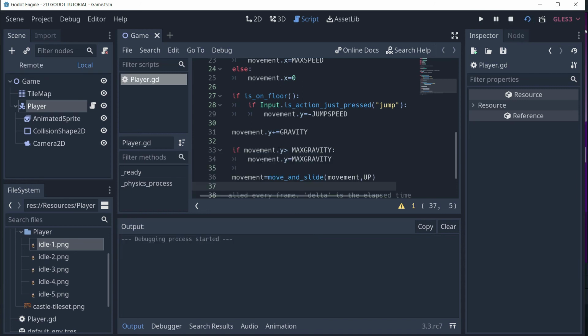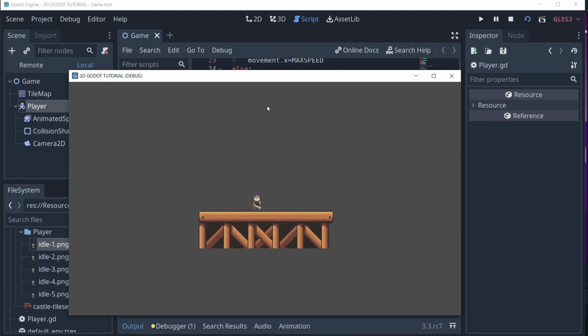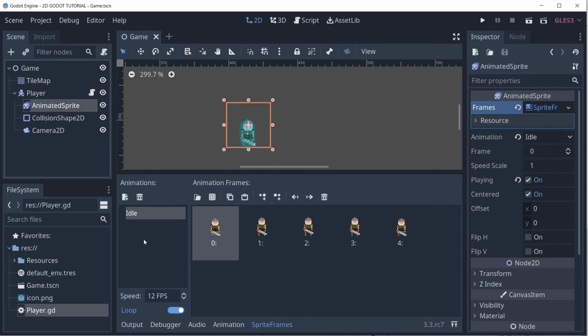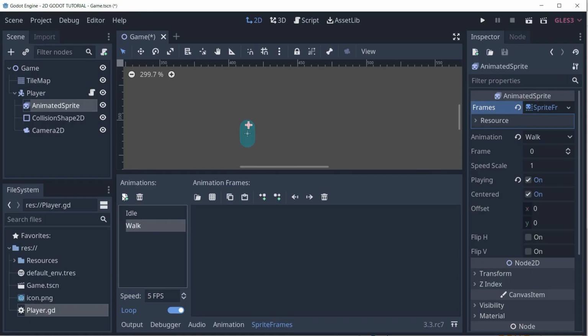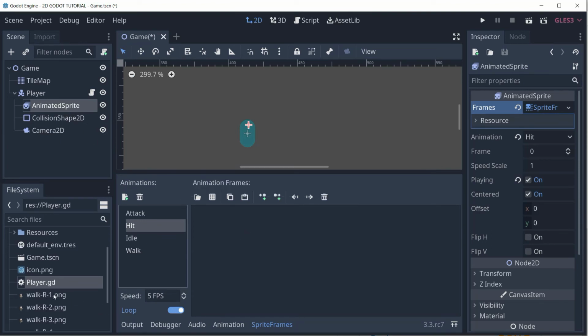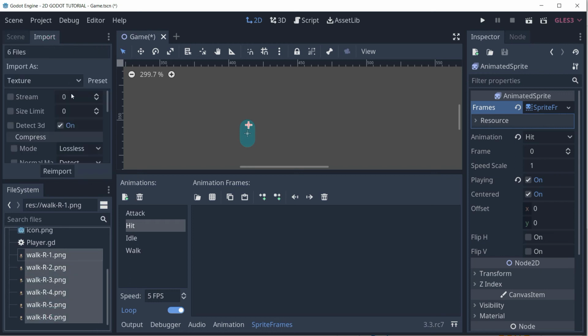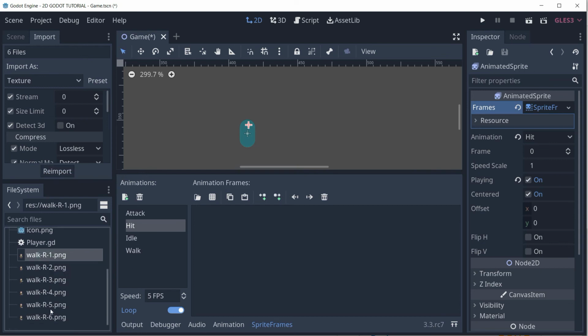Let's quickly run the game. And you can see that we are able to move our player through the platform but without the main animations. Let's quickly add them. Click on the animated sprite in the hierarchy and then on the animations button. Click add animation and add the walk, attack, and hit animations. Select the different sprites for each of the animations and add them to the system. Don't forget to re-import as Pixel 2D. Be sure to check also the frame rate and the loop condition.